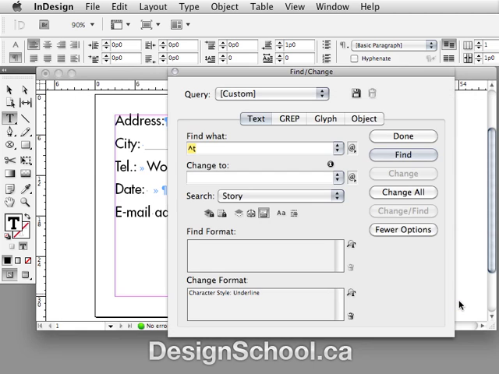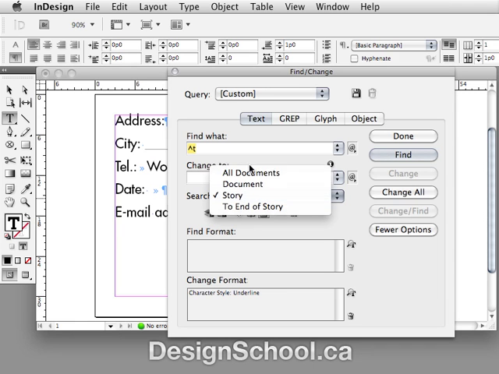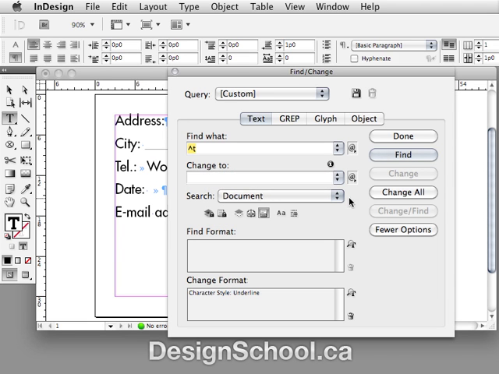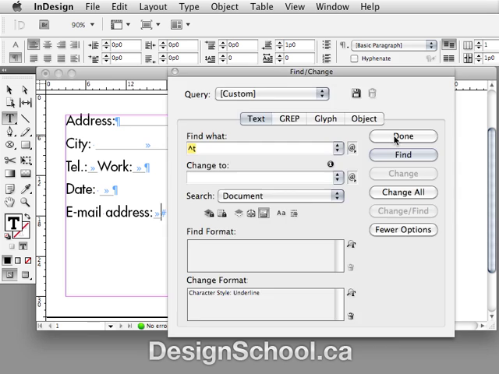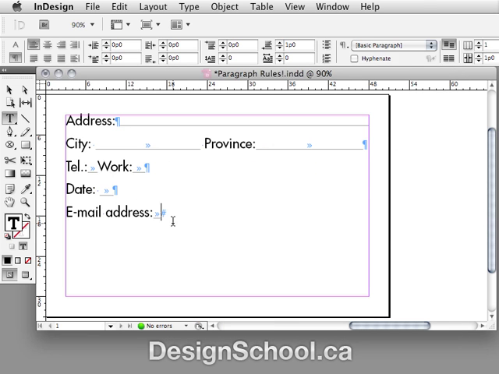I'm going to go OK. Make sure I'm in this document. I'm searching the whole document, and I'm going to say change all. And now 6 tabs were switched to the underline character style. So I'm going to get out of here, and look at that. They're all set to underline.